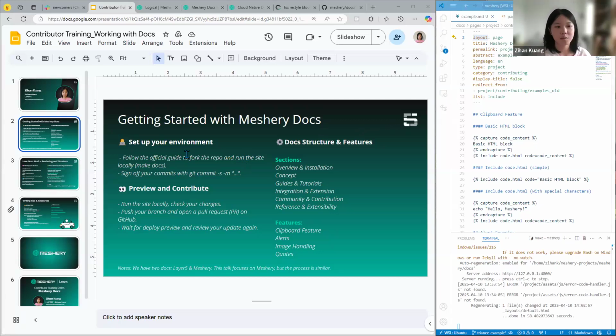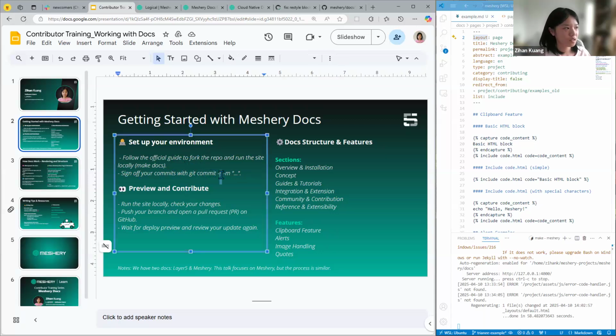And if you haven't set up yet, I encourage you to start now. While I'm walking through the sections, when we get to the features section, you will be able to pick something you like and try it out hands-on. Also, a quick reminder: for every repo related to Layer5 and Meshery, please remember to sign off your commits, using this.